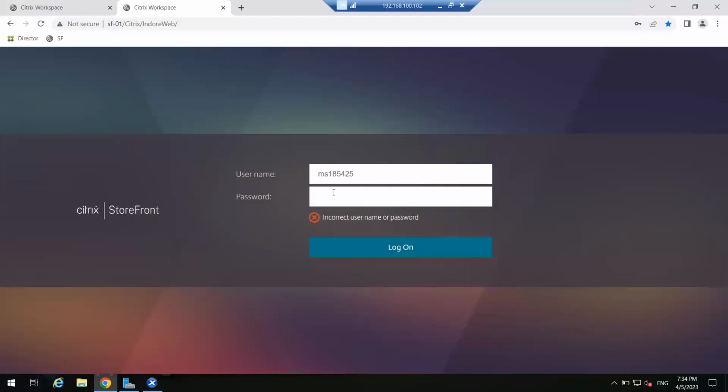Now let me enter the correct credentials. Once I click on login, it will be validated by my Active Directory server, right? No, no, no. I have entered the wrong username. Okay, give me a minute. Again, it will show incorrect. So it's 185.426.